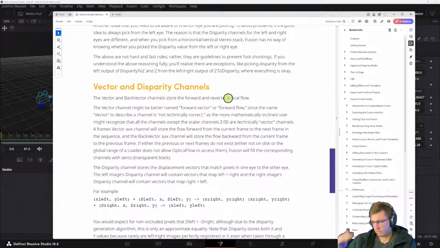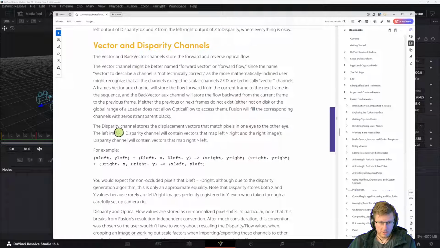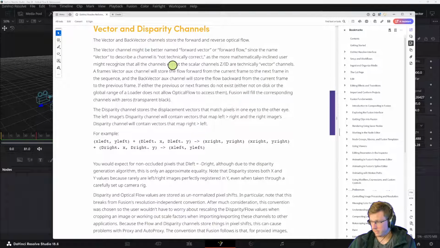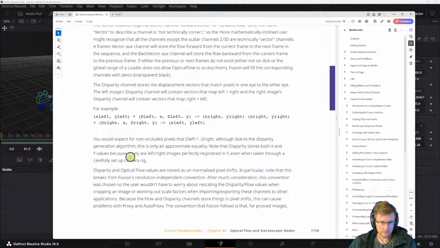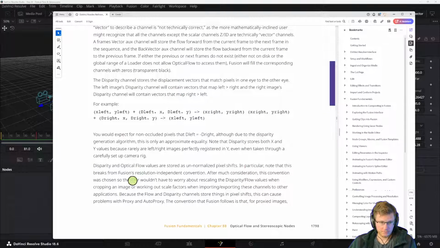So the optical flow is also computed. And the vector channel might be better named forward vector or forward flow, since the name vector to describe a channel is not technically correct, as the more mathematically inclined user might recognize that all the channels except for the scalar channels... Alright, whatever. This stuff exists. Disparity, optical flow. Actually, I do want to know optical flow.